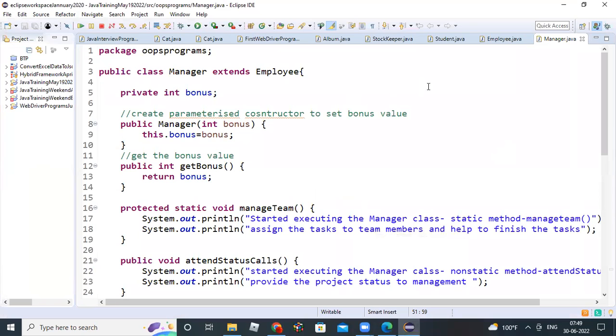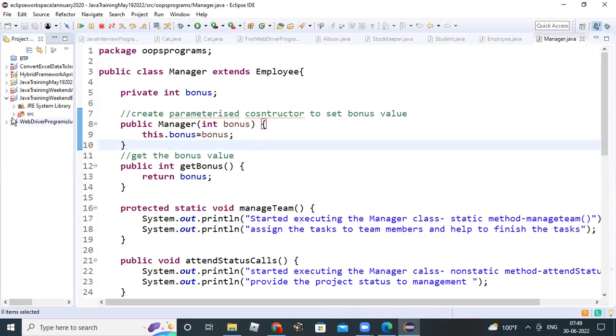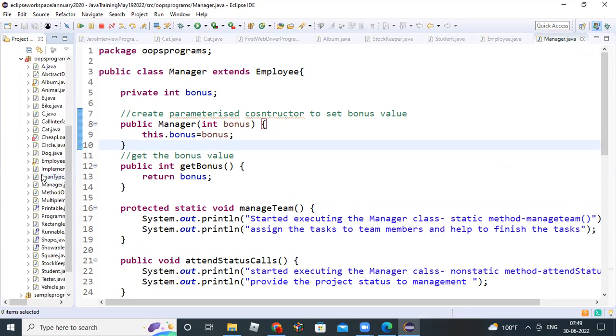Okay. So this is the manager class. Yesterday we finished it, right? This manager and employee class. Now I'm going to create one more class, that is a programmer class. What is that? Programmer class we need to create. Let me take the programmer class.